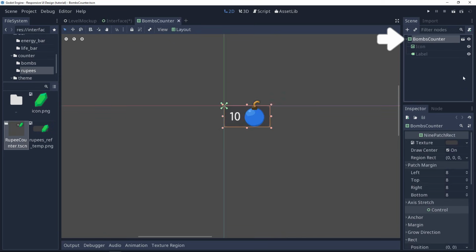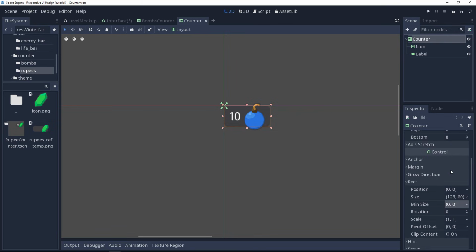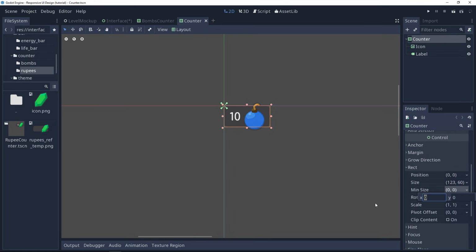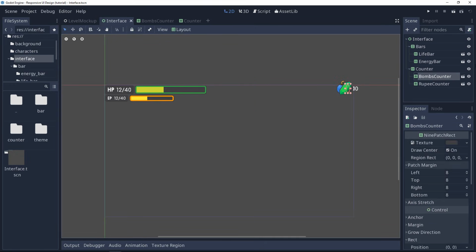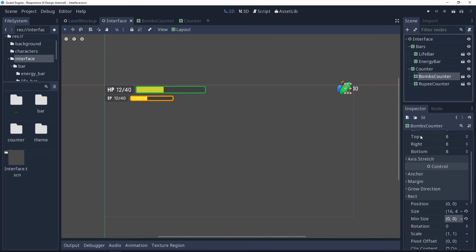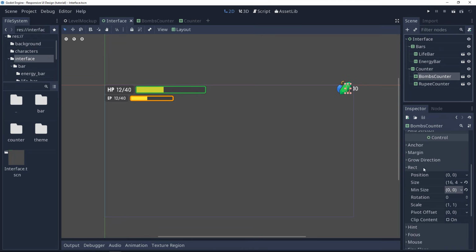So let's open the bomb counter scene and then from it open its parent, the counter scene. And on the counter, we'll set a minimum width. The minimum width will be something like 120 pixels. In the counter scene, it doesn't change anything, but if we save and go back to our interface, you will see nothing changes because Godot considers that we have overridden the minimum size on our two nodes. So click one of the nodes, head to the rectangle category under the control section, and click the reset value next to the minimum size.